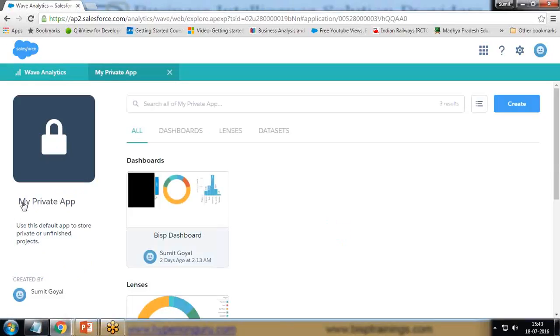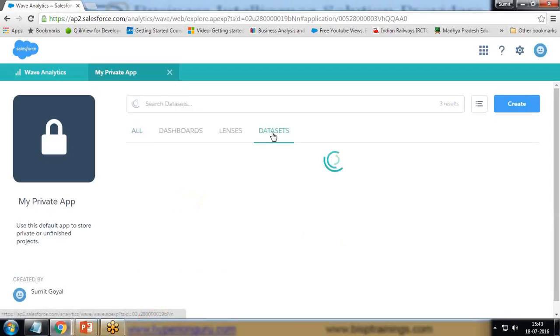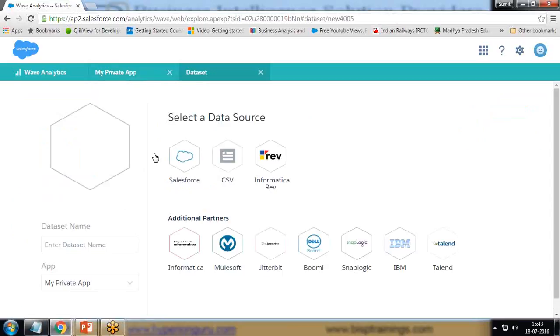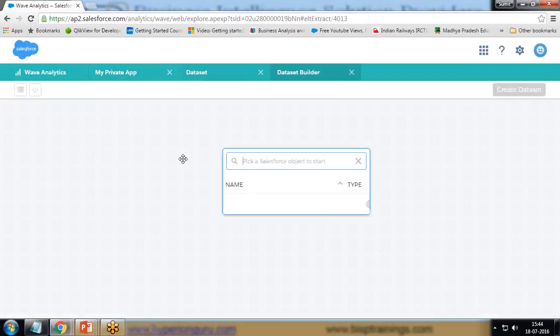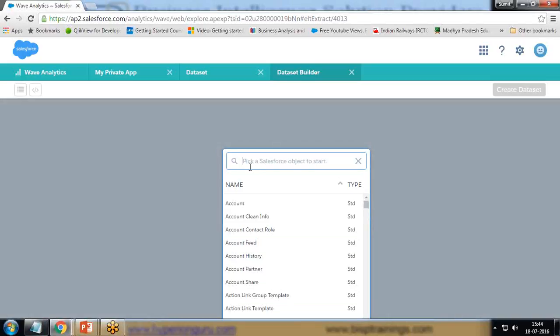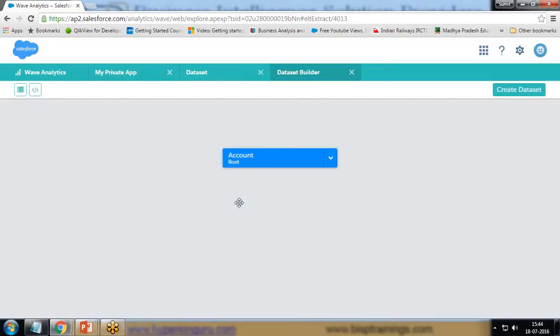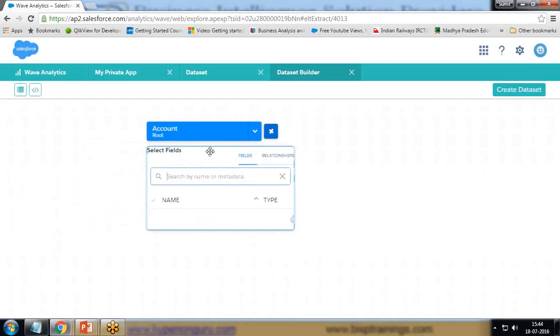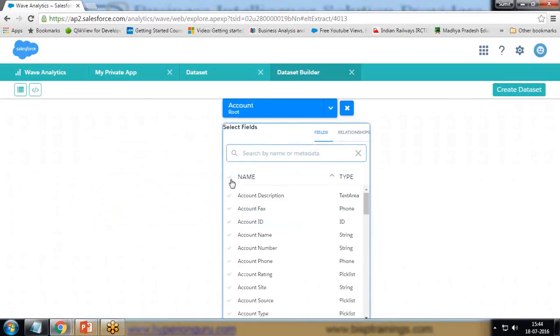So I switch to my private app, click on dataset, and then click on create. It will give you two options, dashboard or dataset. I want to create a new dataset here. So dataset, and this time I want to load the dataset from Salesforce. So click on Salesforce, and from here I would like to extract the data from account. That's the account. Along with this, I want to add the fields. So I select all the fields and close it.